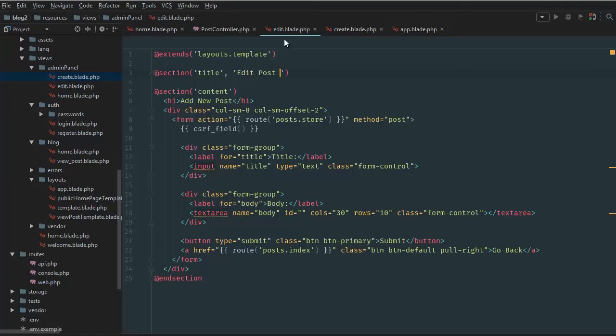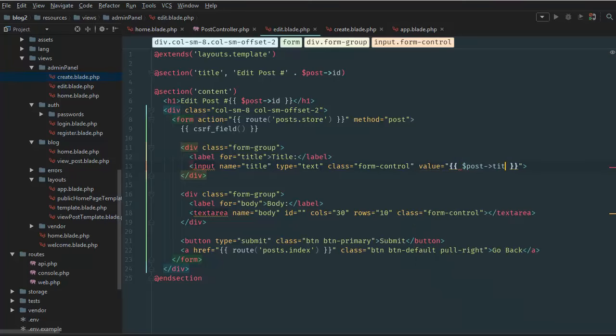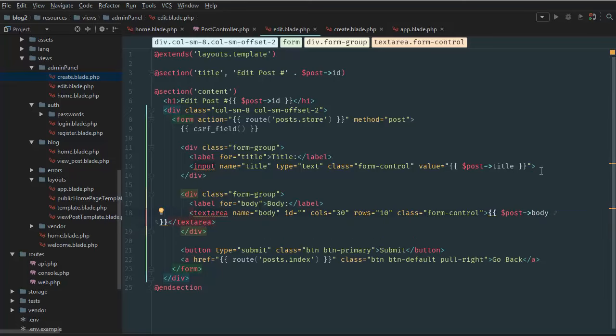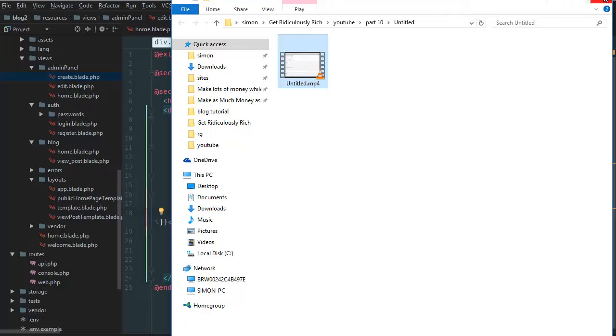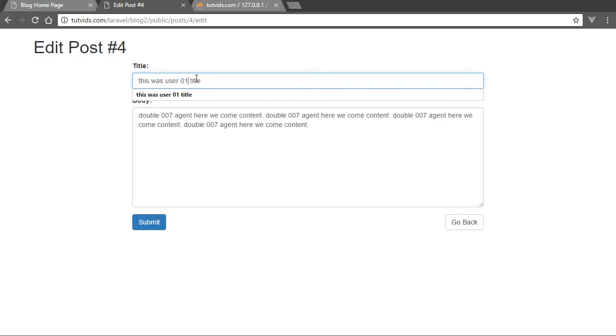Post number, and we're gonna go post ID. Then here we're gonna go edit post number, post ID, and title. Here we're gonna go value, post title, and in the body we're gonna go post body. And I think that should, whoops, that's not what I want, sorry guys. If I go back here, refresh the page, yeah, there you go. So edit post number 4.